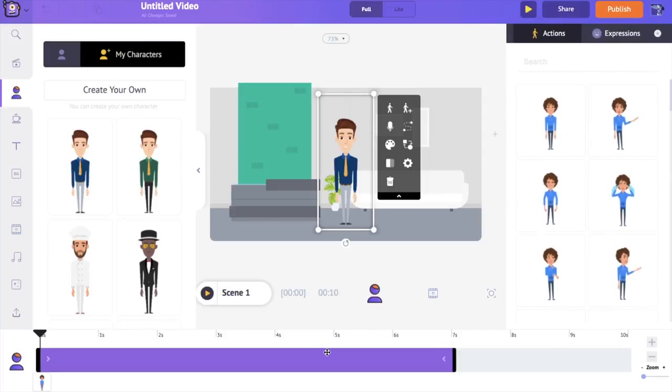So by using this purple bar, you can control the visibility of the character. And you would have also noticed the duration of the scene is 10 seconds. In Animaker, the default duration of each scene is 10 seconds. But if you want to increase or reduce the duration, you can do that by using the options over here.